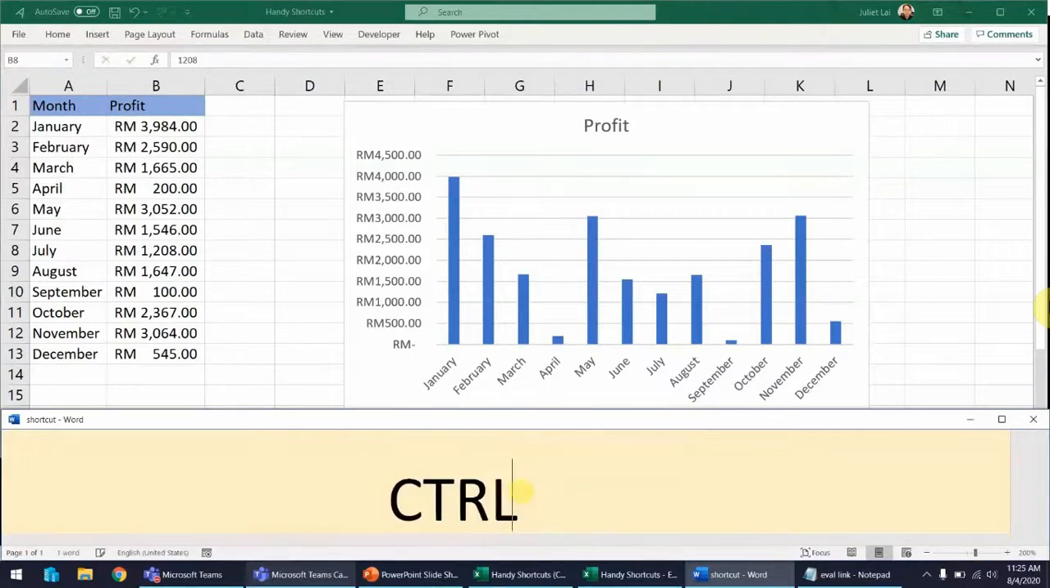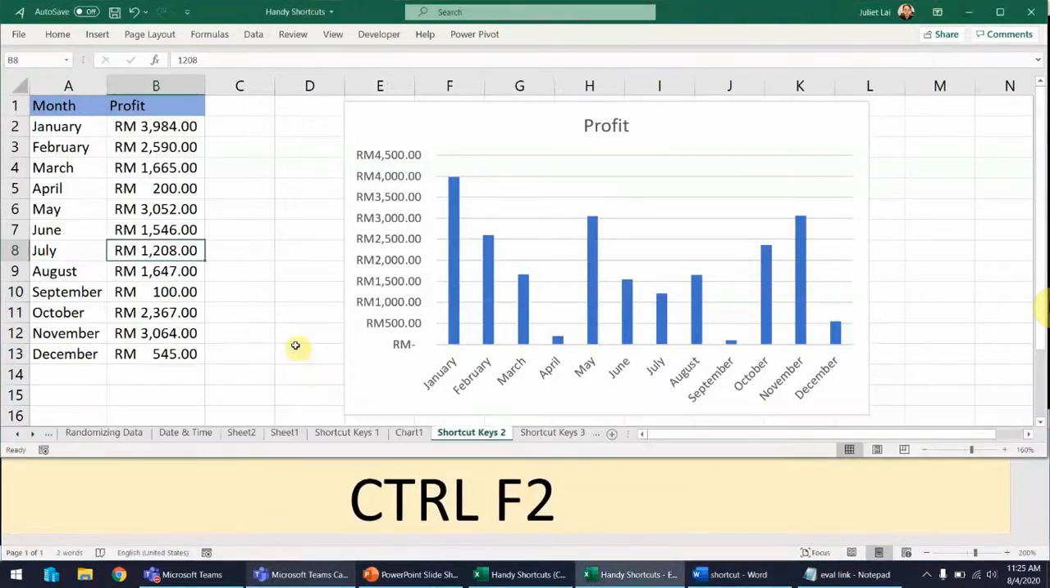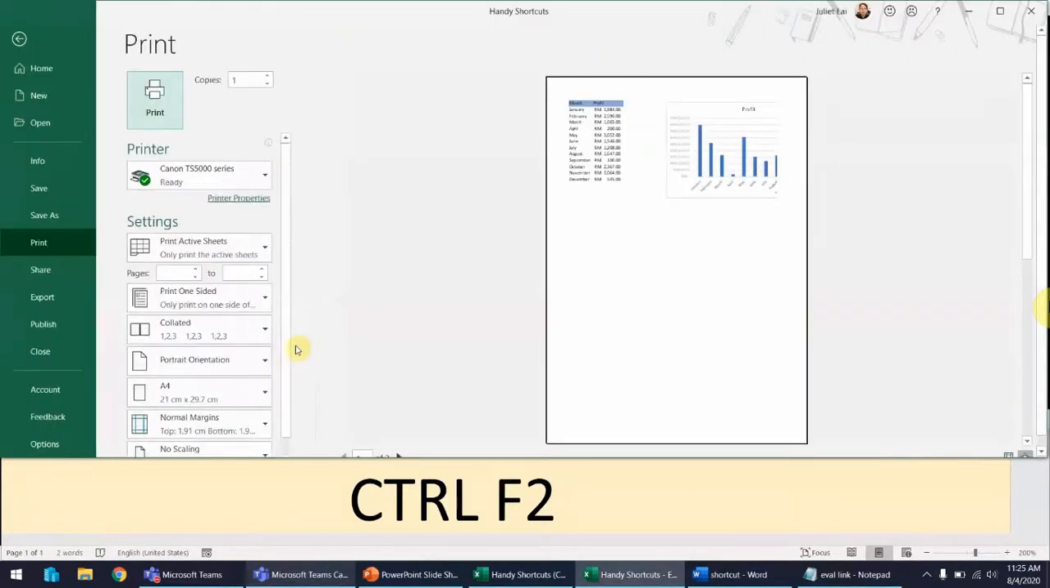Another good shortcut key, Control F2. So Control F2 will open up the print preview dialog box for us.